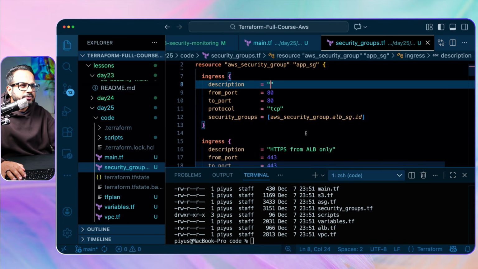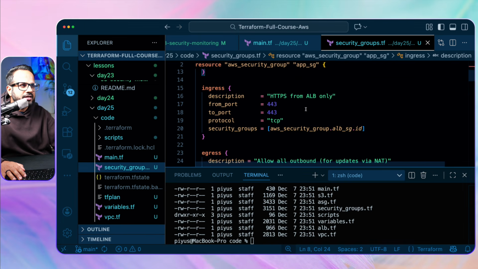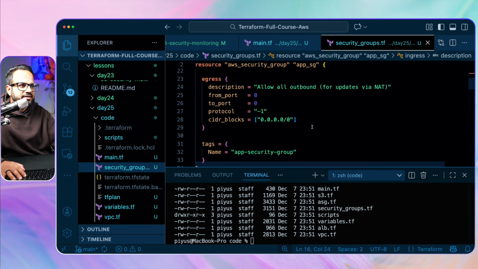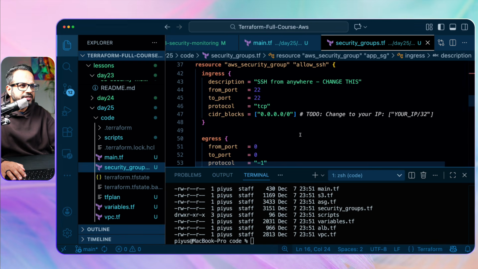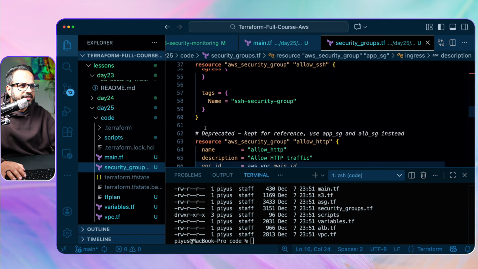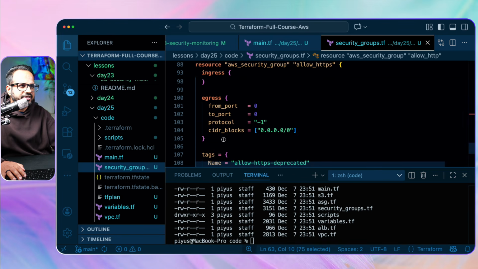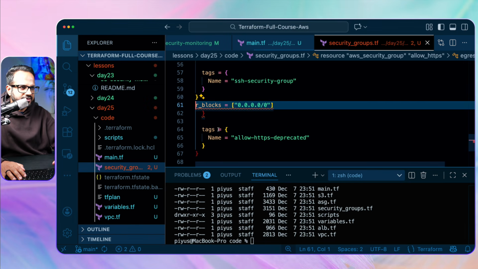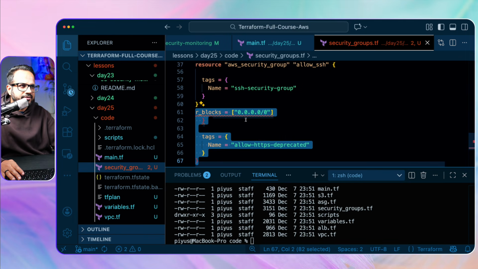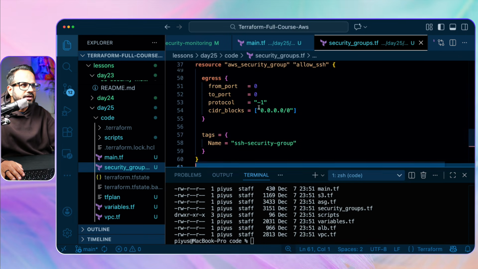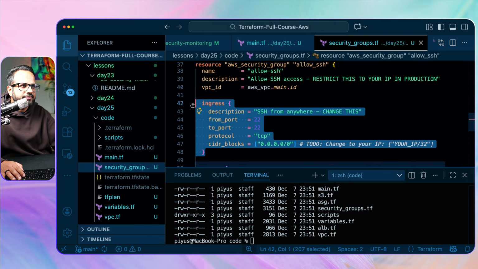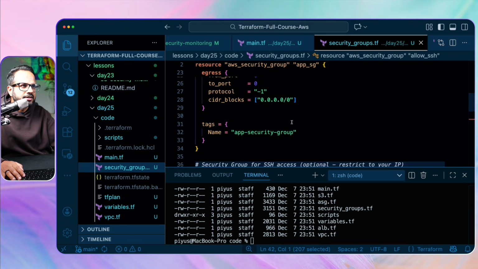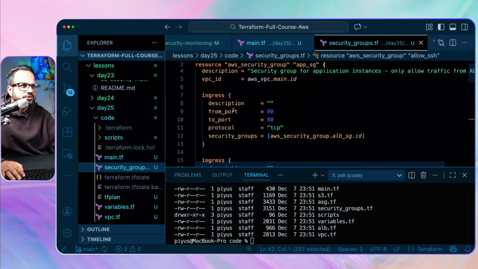So port 80, and then HTTPS, and then SSH. Oh, actually, yeah, let's delete the rest of it. Okay, and I'm gonna add this ingress rule as part of the previous one.